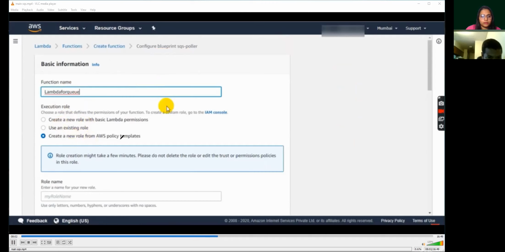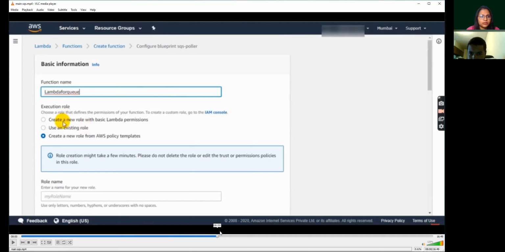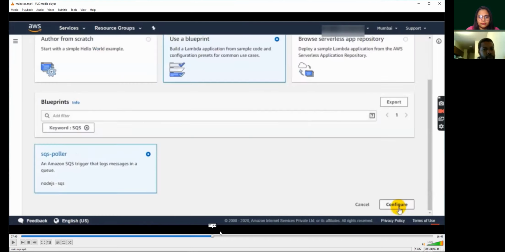Then what was the blueprint? I have a question. Just a minute. What was the blueprint that you chose? Which one? The previous one, when you were choosing the blueprint. Yeah, this one. Oh, SQS. Okay, you put SQS, because we are using Lambda for SQS. That's why we have to choose the blueprint type as SQS. Getting it? SQS poller. Okay, got it.